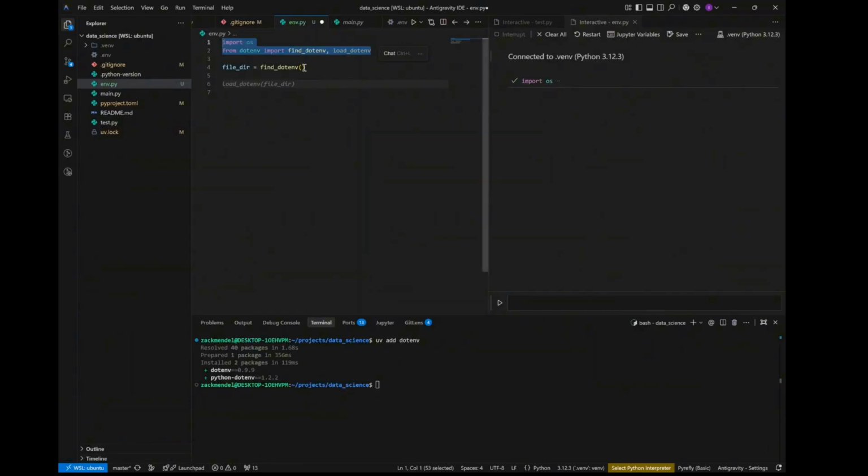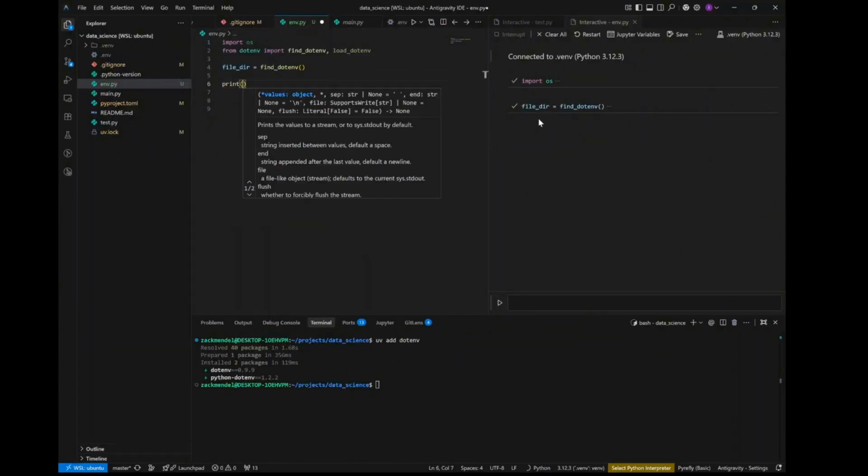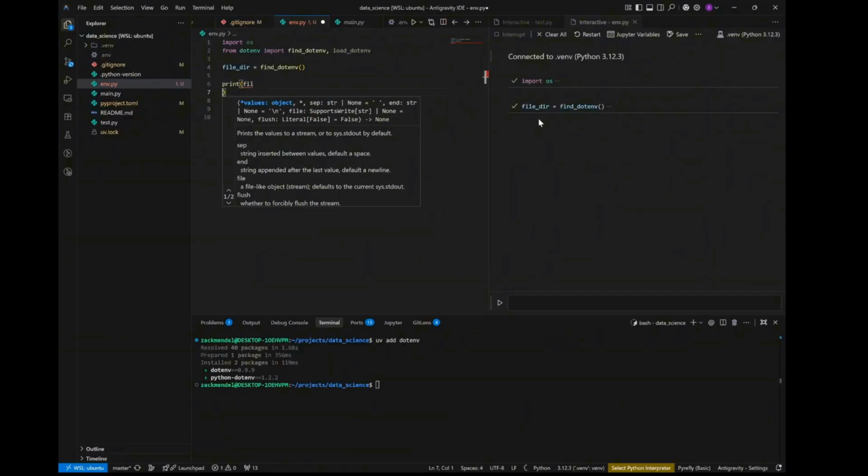Alright, our imports are successful. So let's see the results of this file. Let's try to find the directive. So it was able to find the directive of that. Let's print what's found here. File directive.